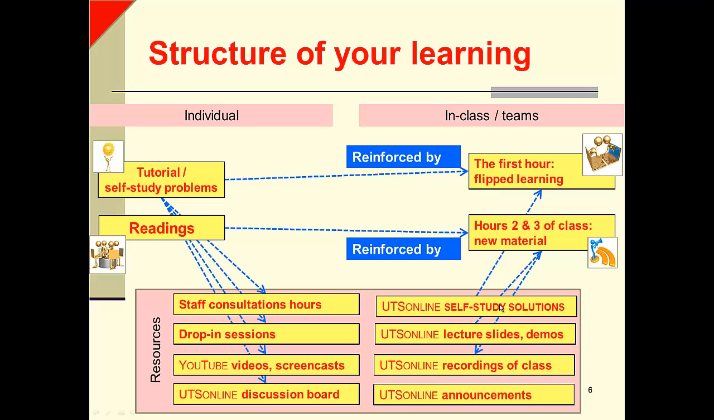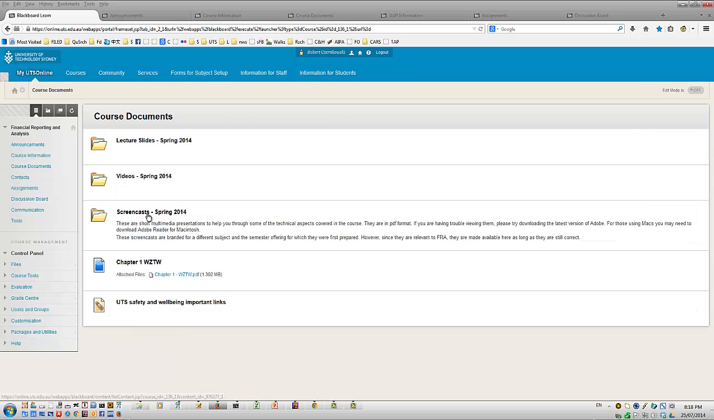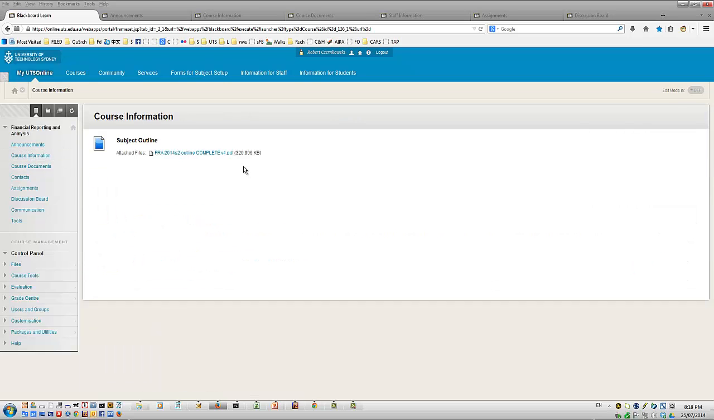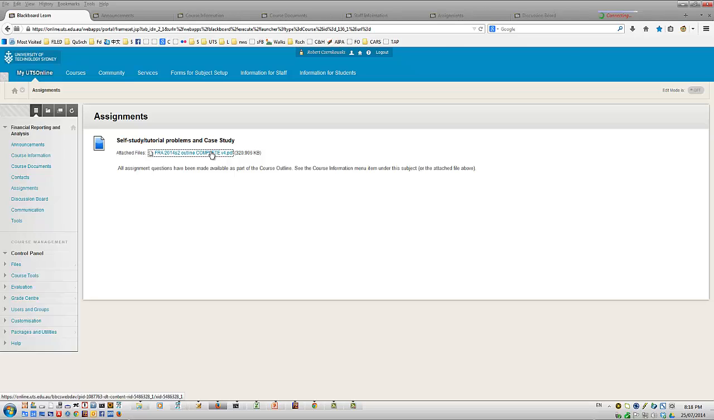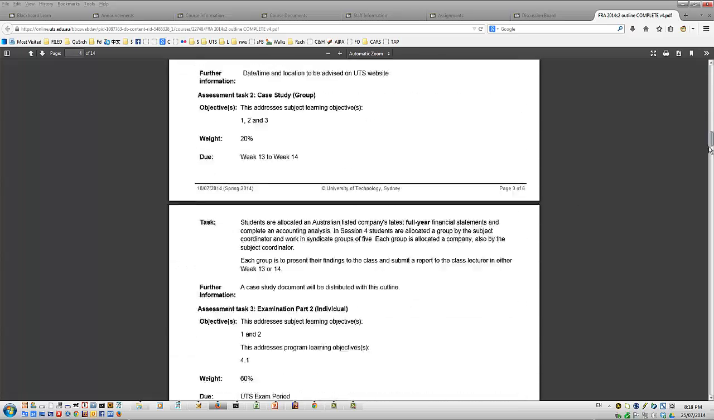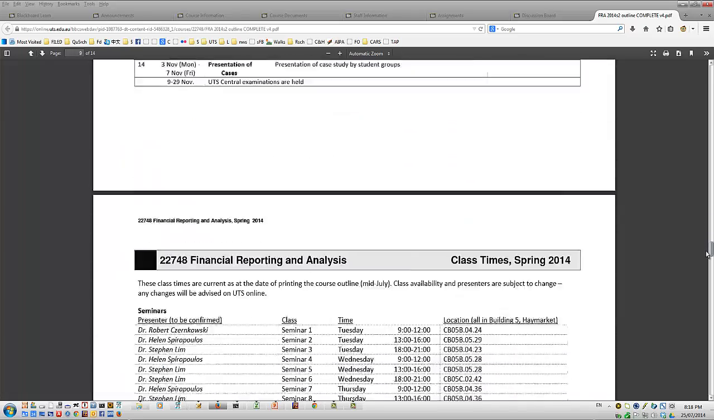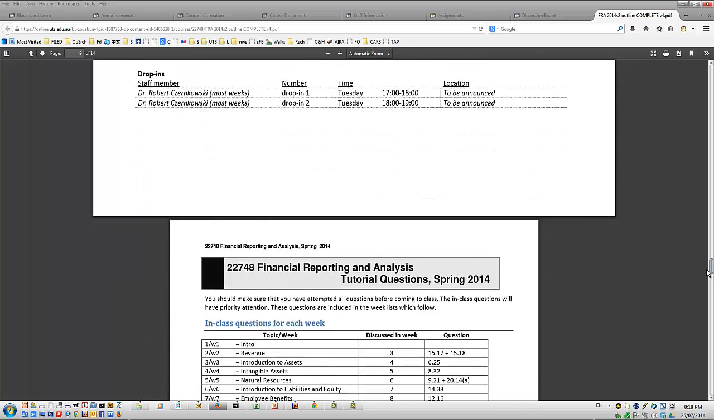Now, Self-Study Solutions. Let me just go across here to course documents. Under course information, you're going to see the course outline. Under assignments, there's also a link to the course outline, because the course outline includes the self-study or tutorial problems. So let me just quickly open that up and let's have a look what we've got in there. So here it is open. This is the course outline. You will get this in the first class. We've already printed it. Tells you what we're covering in each of the weeks. Tells you who's taking the classes.